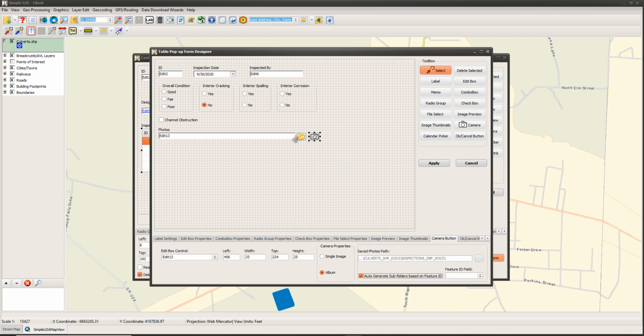Again, just like on the file selection, being this is a related table, I also need to select a feature ID field that will be used in the naming of the subfolder. So once again, just like I did on the file selection button, for this field, I'm going to select the calendar control. So it'll use the inspection date of the inspection in the naming of the subfolders.